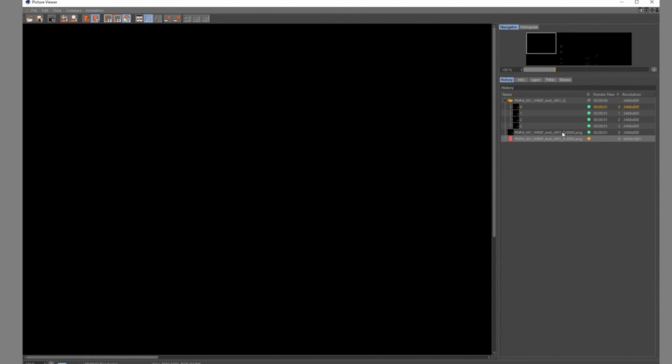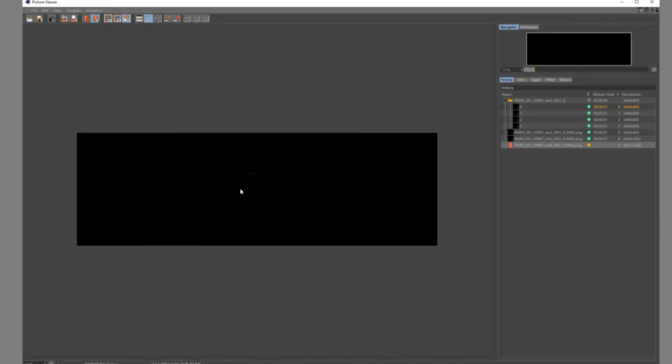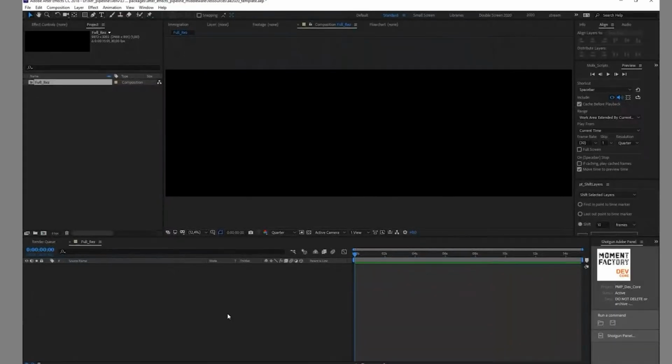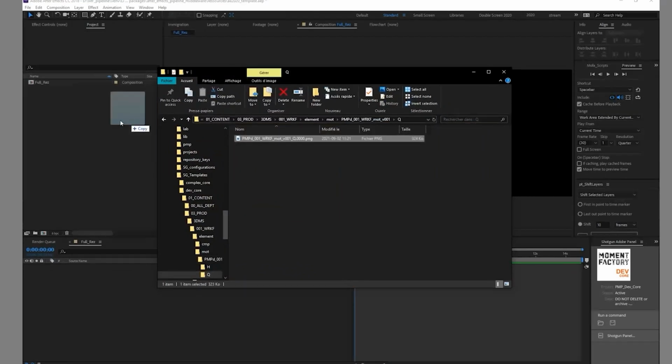And as you can see, my quarter res is already rendered, my half res is rendering right now, and my full res, because I have bigger samples and a really bigger image, is going to take a bit more time. What I can do right now is jump into After Effects. I already have a comp at the right resolution, and I can just go where I'm supposed to have my renders, right here, and drag and drop my quarter res to start working.